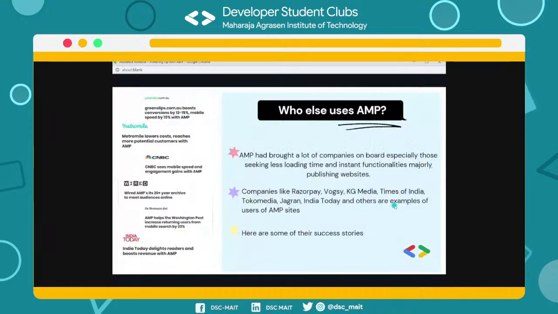So the question comes: who else uses AMP? Because AMP is a widely used phenomenon right now. It has brought a lot of companies on board, especially those seeking less loading time and instant functionalities, majorly publishing websites like the news websites CNBC, India Today, Times of India, Hindustan Times, etc. Since its launch, almost 25 million domains have been published and more than 4 billion AMP pages have been published via these domains only.